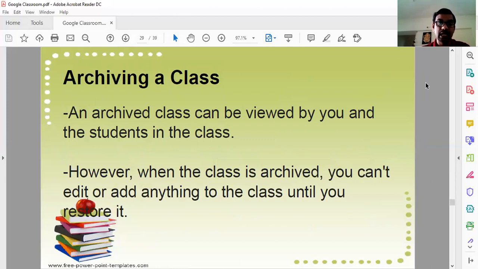An archived class can be viewed by you and the students in the class. However, when the class is archived, you can't edit or add anything to the class until you restore it. So students in your class as well as you are both able to view the content, but not able to edit it. It is possible only when you restore it once again.